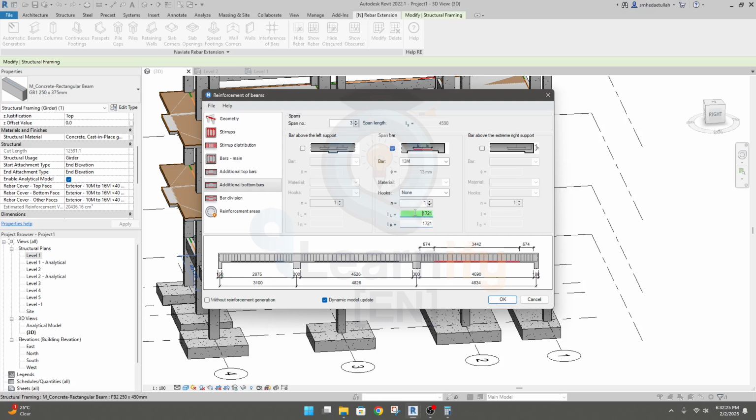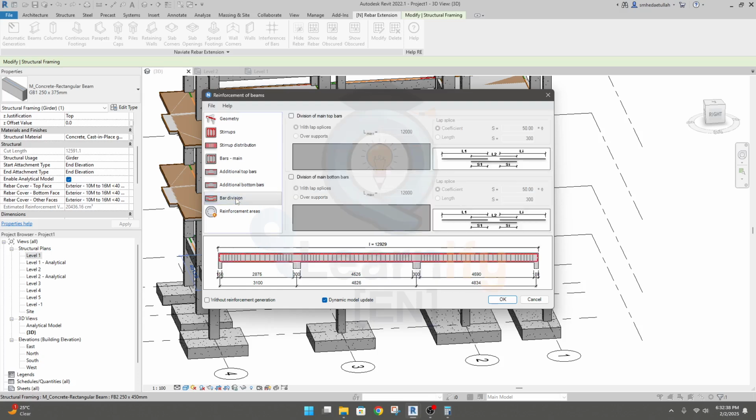On 721 done. 16 mm bar. Okay, for 2, 16 mm for 3. Okay, now bar diversion anywhere if you need to provide lapping. Let's say I'll provide a lapping here, then you have to do it. Okay, so lapping diversion of main top bar.